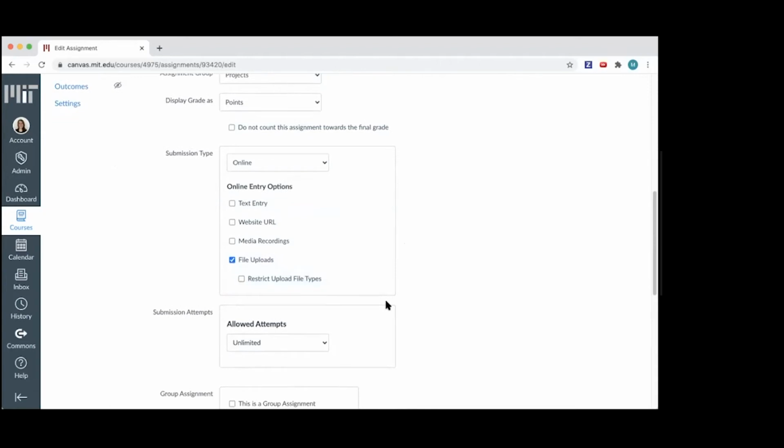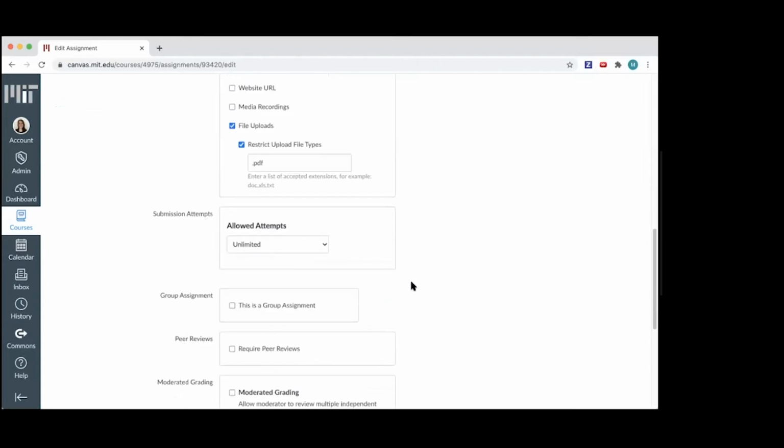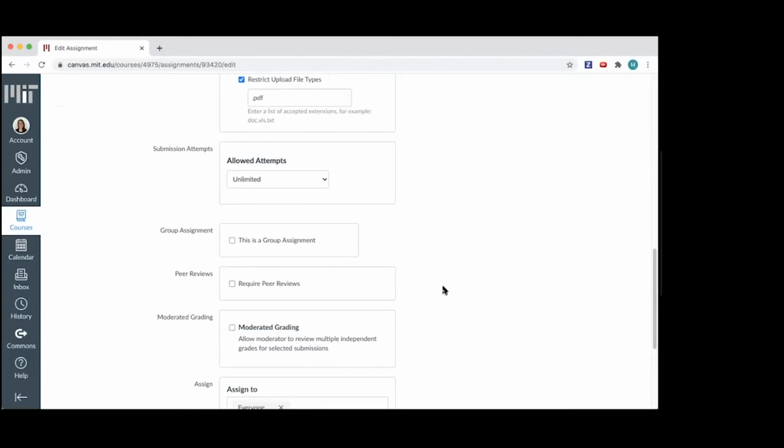And then beyond that, you can restrict the file types. So if you only want to accept PDFs, if you choose that, and then just put in the extension type, students will only be able to upload PDFs, which is great. You can set the submission attempts. You can also set up group assignments.